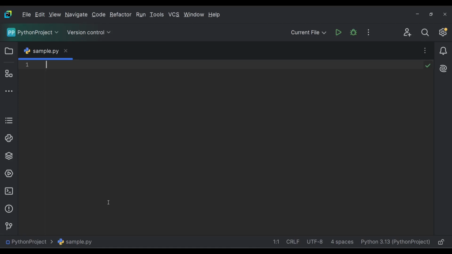Now let's learn about what if-else statements are. So basically, whenever we want to run a certain part of code based on a certain condition, there we use if-else statements. So let's check the examples.